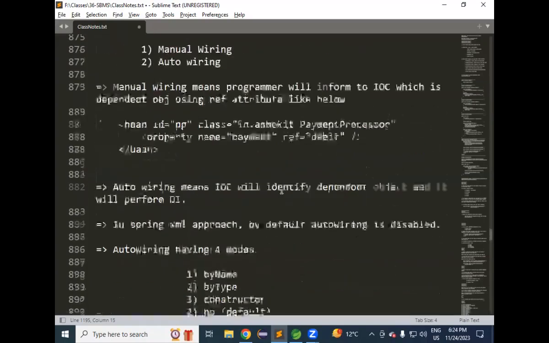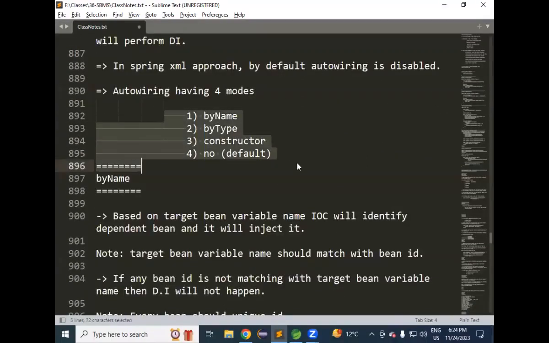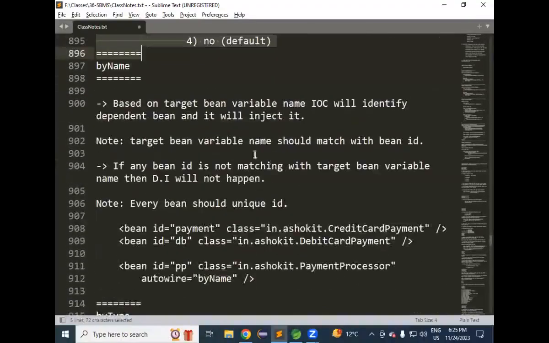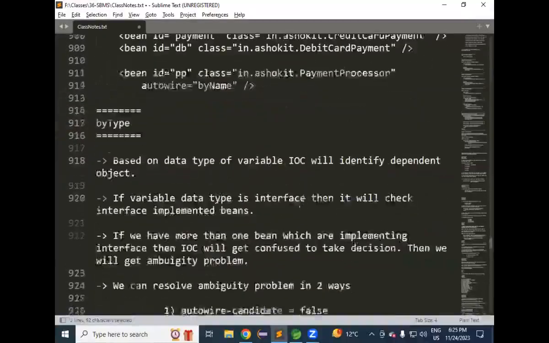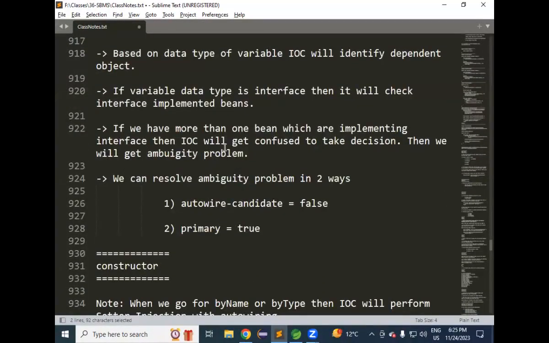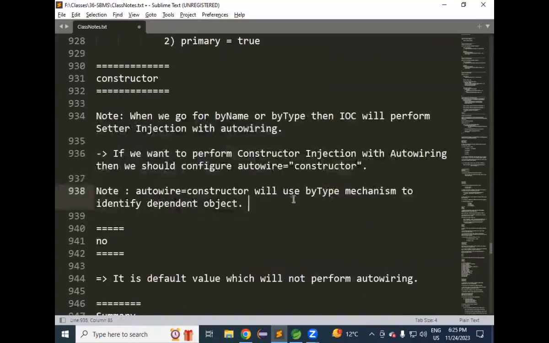What are the modes available for auto wiring? We have byName, byType, constructor, no. So there are 4 modes available for auto wiring. What is the meaning of byName? Based on the name of the variable, it will identify the dependent bean. What is byType? Based on the type of the variable, identify the dependent. What is the constructor?